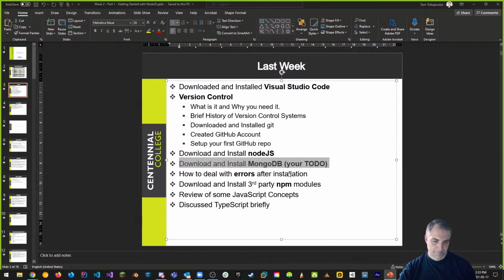So again, how to deal with errors after the installation, that kind of stuff. We talked about that. Downloading third-party NPM modules. We reviewed some basic JavaScript concepts, and I said, hey guys, whatever you do, never use var, because var is a bad thing to do. So please don't use var, is what I asked you guys to do. And then we also talked about TypeScript really briefly last week. So these are all the things we did last week as we were explaining what the course is about and that kind of thing.